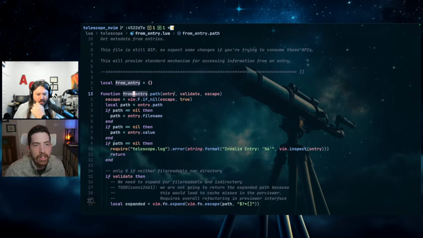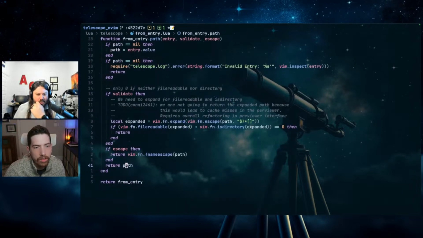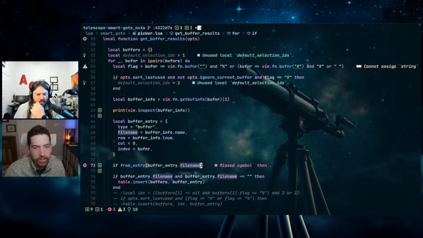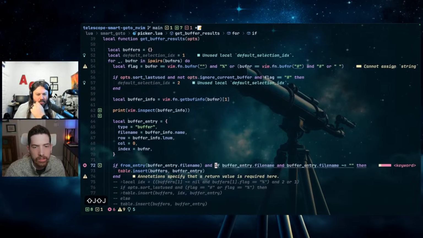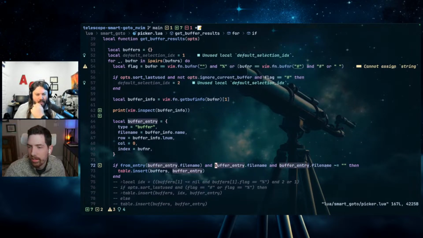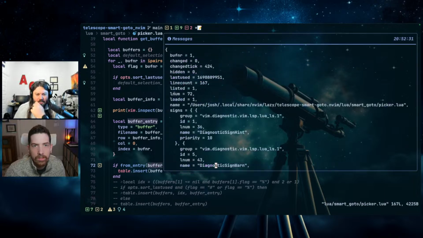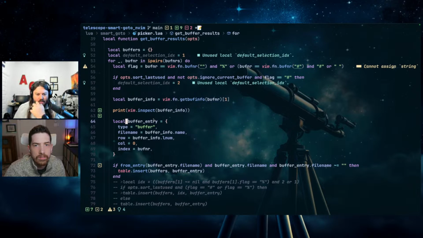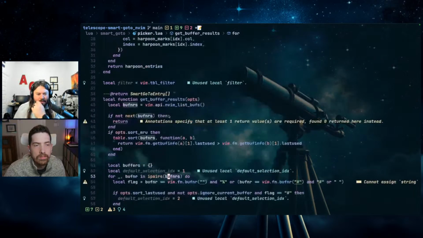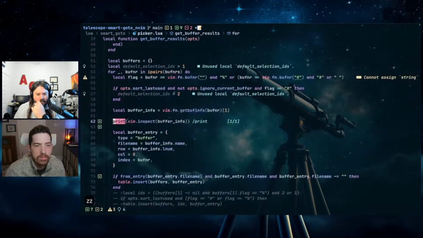And then what does that actually return? It returns a value. All right. So if we do some sort of "and" on that. Not equal to empty, then insert it. Yeah, like do you want to say from entry not equal empty string?